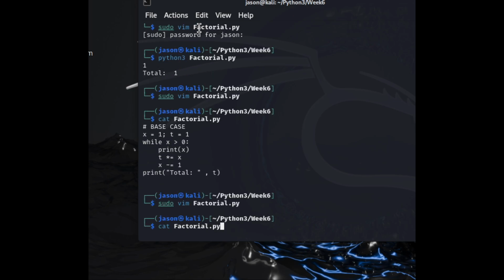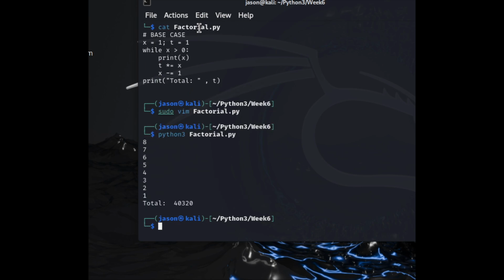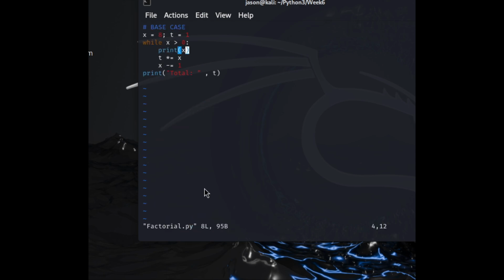So let's go ahead and run factorial, python3 factorial, and of course we see 8 becomes 7, 6, 5, all the way to 1. That's when it terminates, and we wind up with a factorial of 40,320.